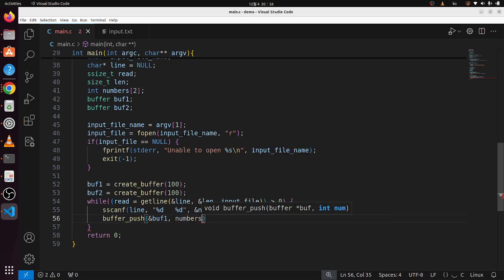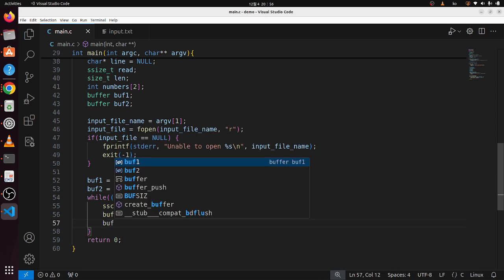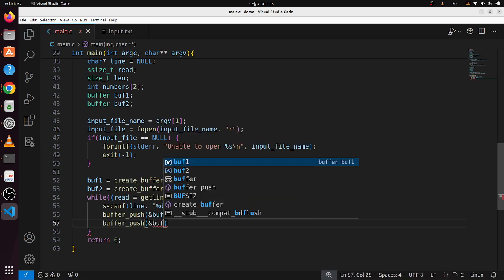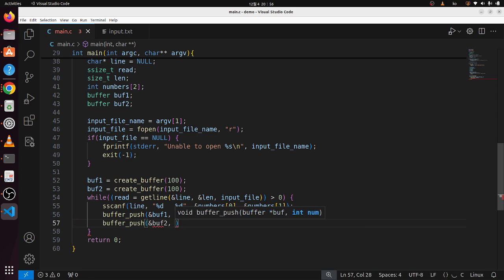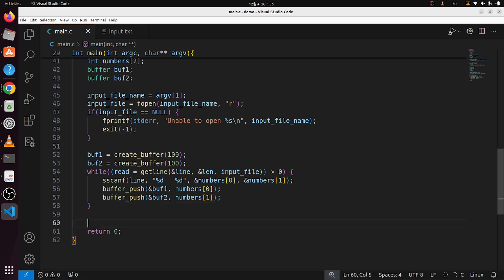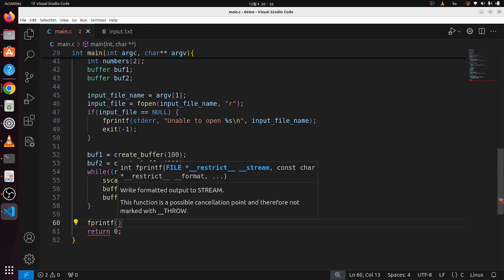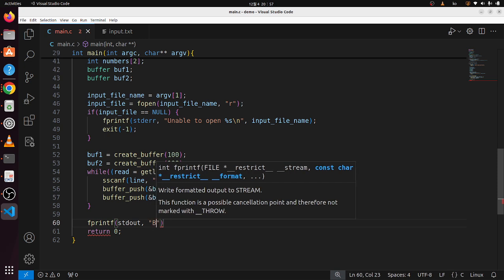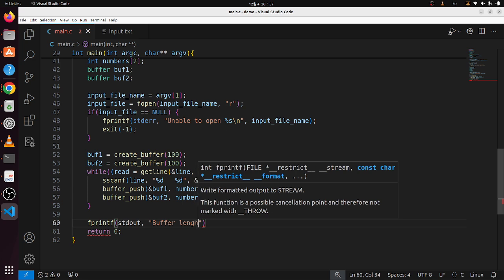Numbers. This is number 0. And buffer push. To buff2, we shall push numbers 1. Okay, so if everything goes well, let us check how much we've read into the buffers. So, buffer lengths.